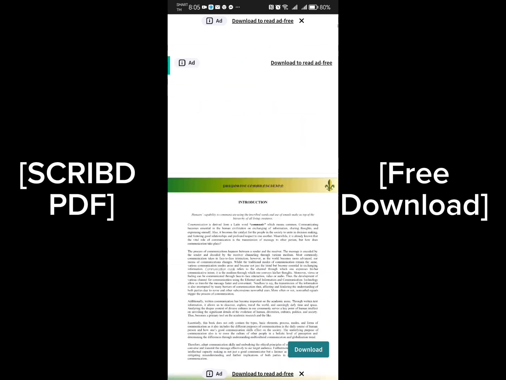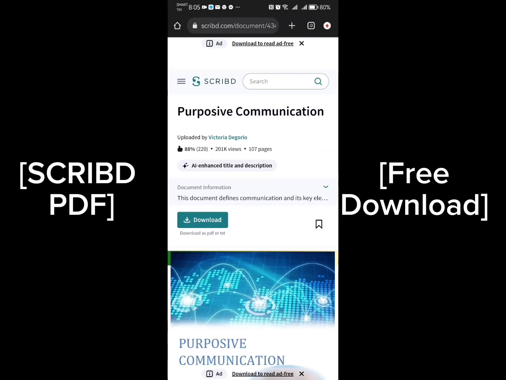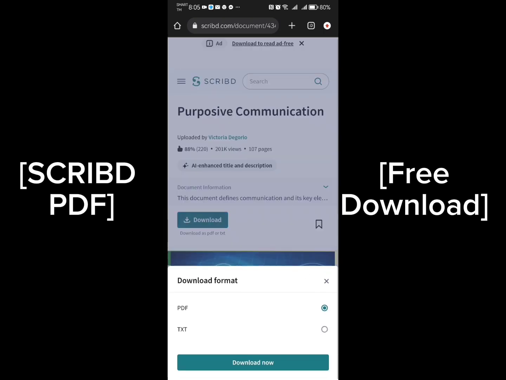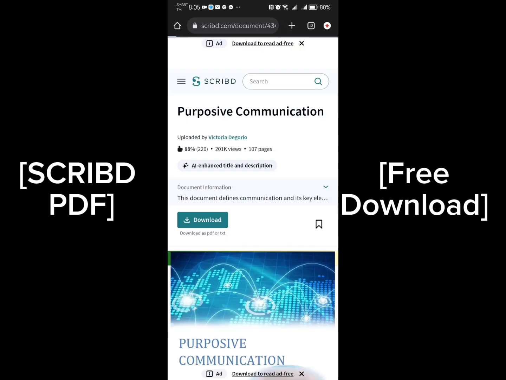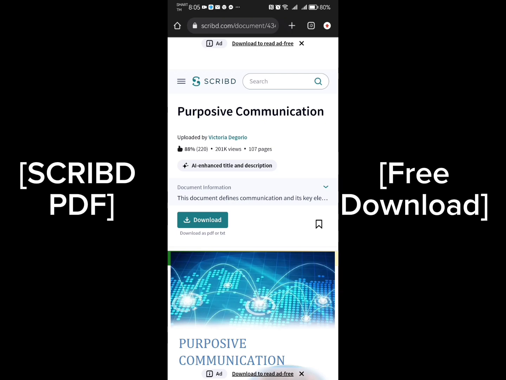So as you can see, this is the full PDF file and then there's a download button here. Once you click that, you have the option, let's say, download PDF, and then you need to at least create your account and then you just need to subscribe to Scribd. However, let's say you don't have the money to subscribe yet to Scribd. What are you going to do? So here's what we are going to do.